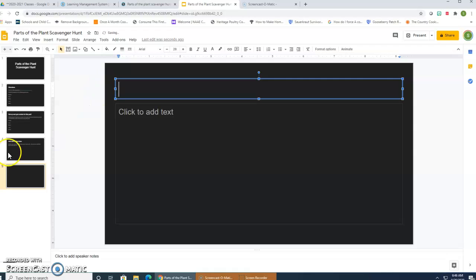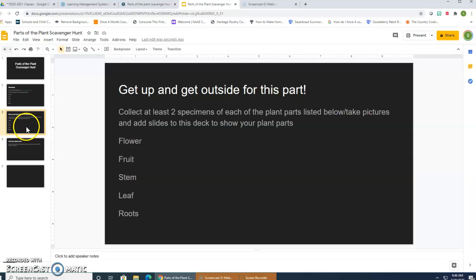Obviously, some things like the roots are going to be a little bit more difficult. You can see some tree roots and some other roots outside of plants. We also eat several roots, like carrots and things of that nature. So we don't need to destroy anything to get specimens of roots.